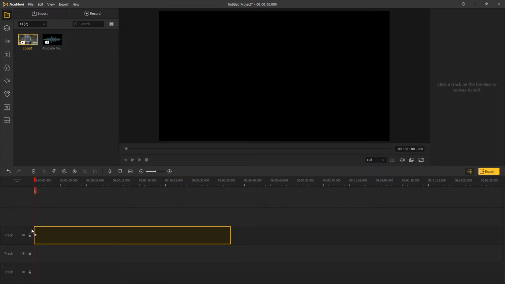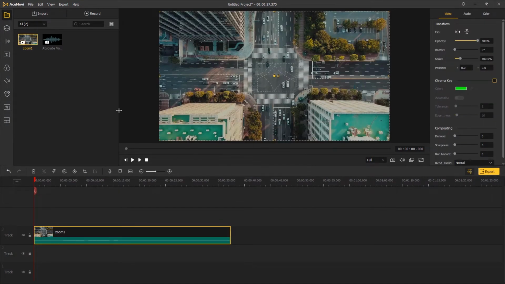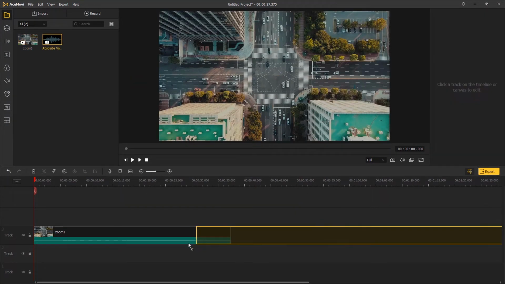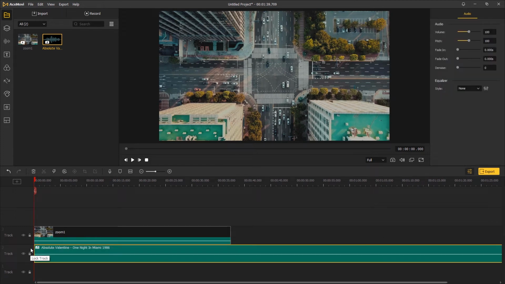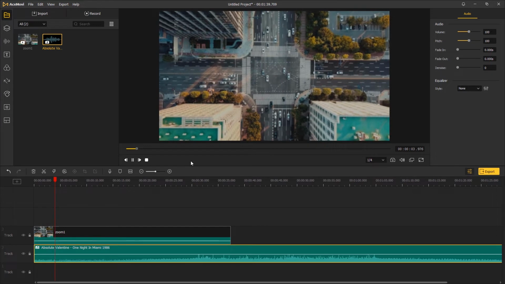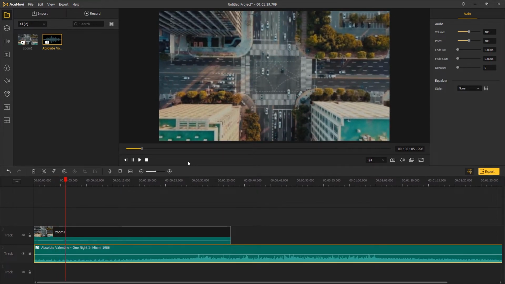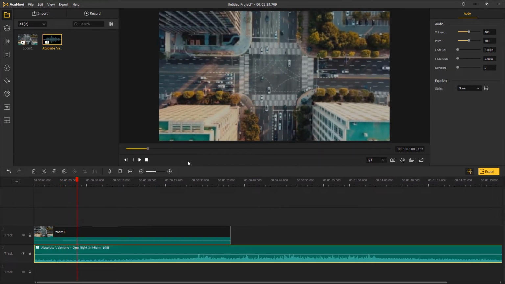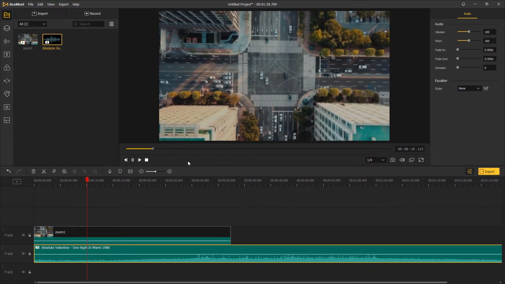Hi guys, in today's tutorial, we are going to learn how to fade or crossfade audio in TuneKit Ace Movie. But first, drag the video track and the audio track onto the timeline. For this audio track, we are going to make it slowly kick in while the video keeps zooming in.